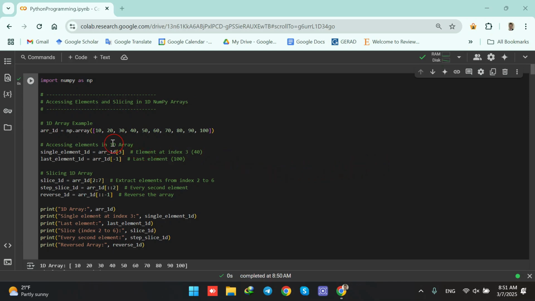Hello everyone, welcome to this video. In today's video, we would like to learn how to access elements and slicing in one-dimensional NumPy arrays. So here is my NumPy array. This is how I'm creating it. First of all, I am importing the NumPy library as np, so I use np.array. Then these are the elements in the square bracket that I am initializing for my NumPy array, and it is called array one-dimensional. And these are the elements: 1, 2, 3, 4, 5, 6, 7, 8, 9, and 10. So there are 10 elements here.